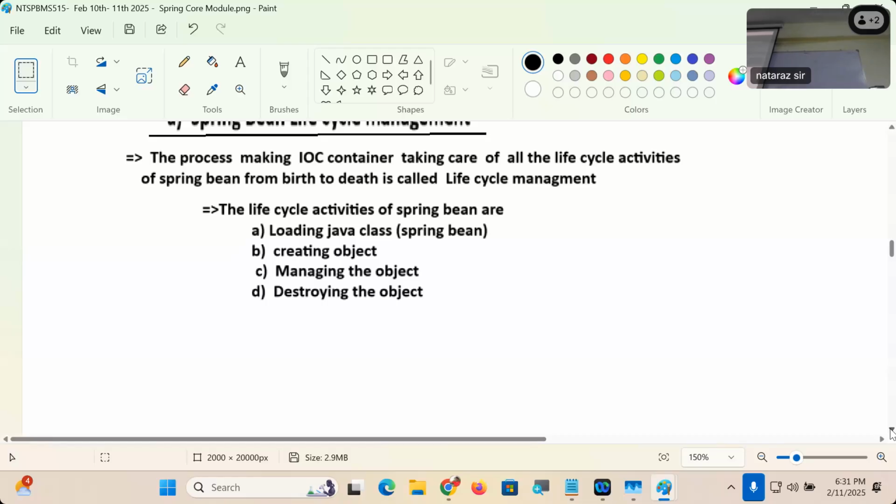Are you getting my point, guys? Now listen carefully and concentrate on my statement. For example, there is a vehicle and there is an engine. Vehicle needs engine, engine needs vehicle.